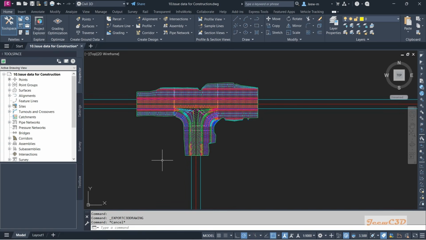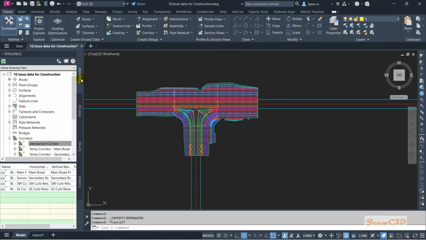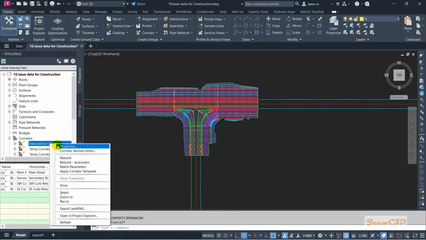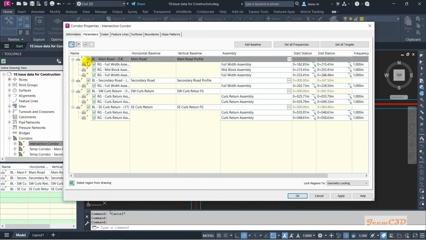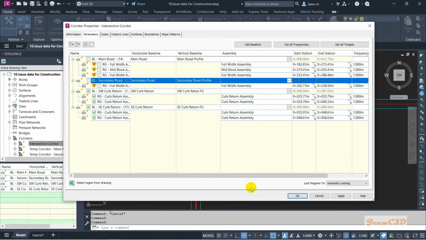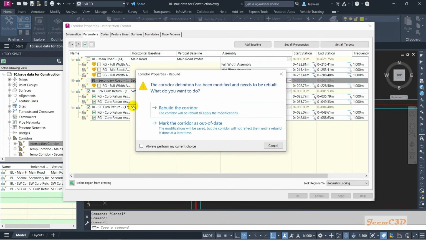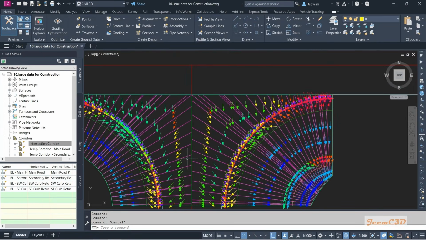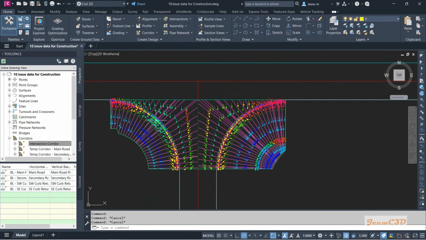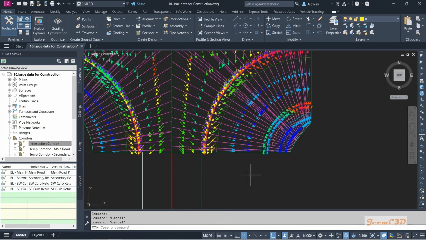So I have to filter the intersection area only from this corridor. What I do is go to the intersection corridor from the prospector tab, right click, properties. This time I will turn off my main road and secondary road, click OK and rebuild the corridor. So you can see now my corridor is turned off.